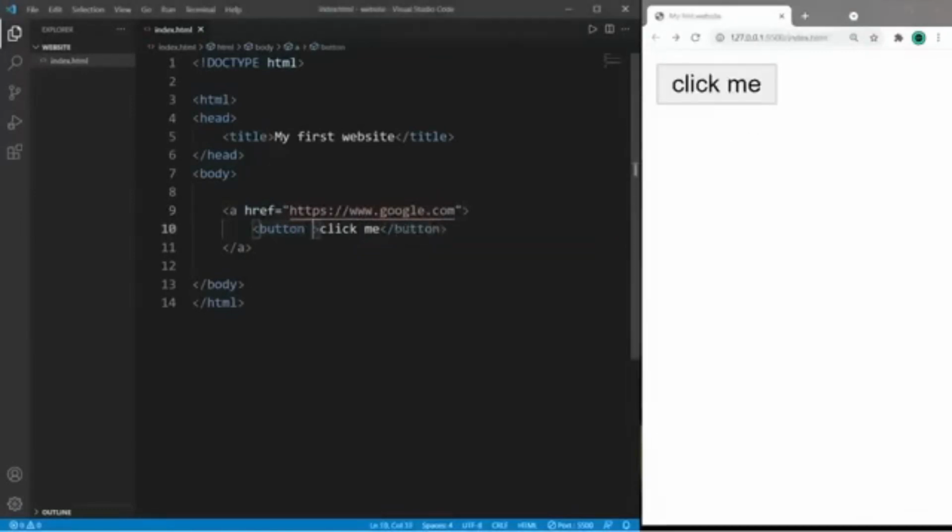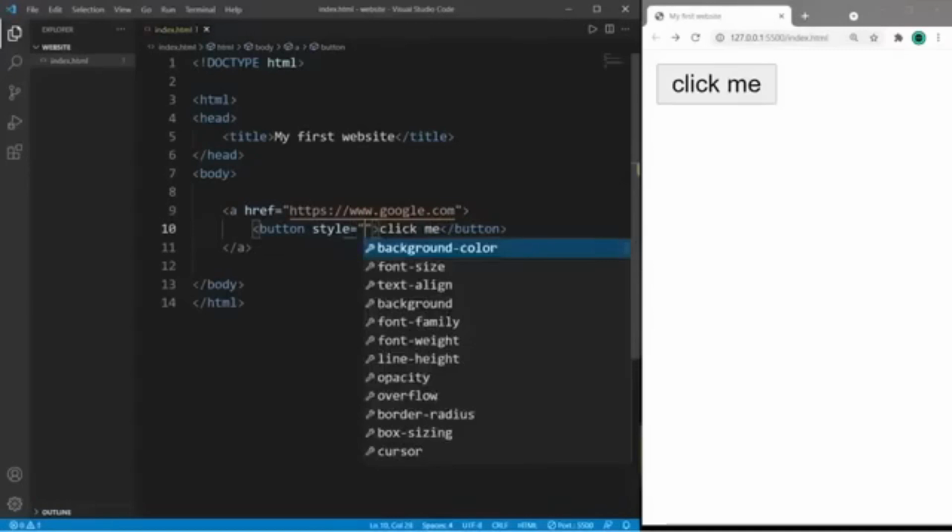You can disable a button by adding a disabled Boolean attribute to the opening button tag, and we can no longer click on this button. If you know a little bit of CSS, you can add some CSS properties directly to a button by setting the style attribute equal to and list some CSS properties of your choosing.